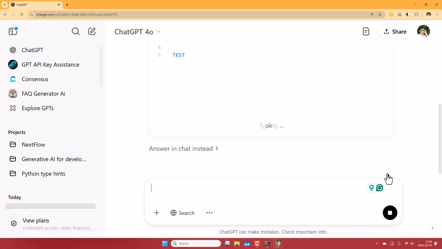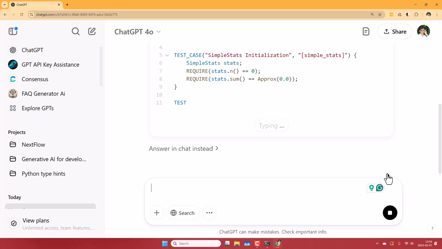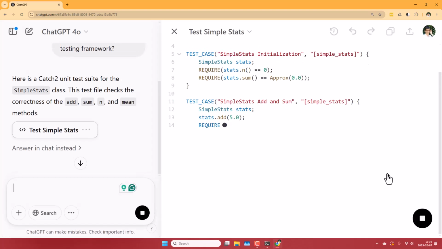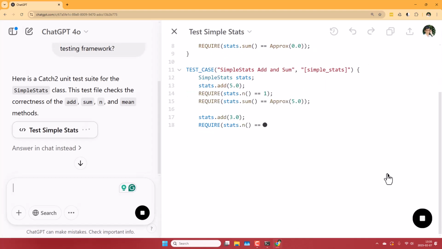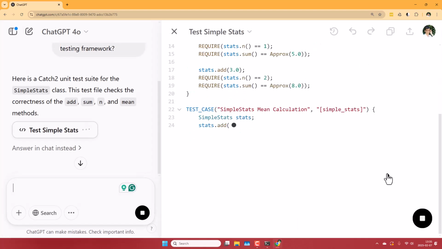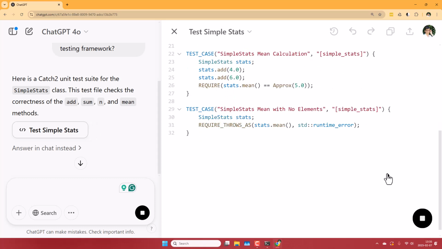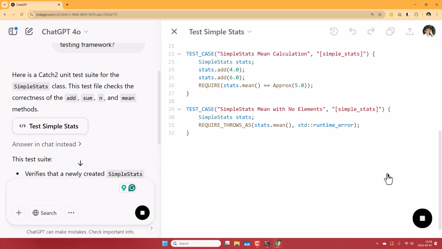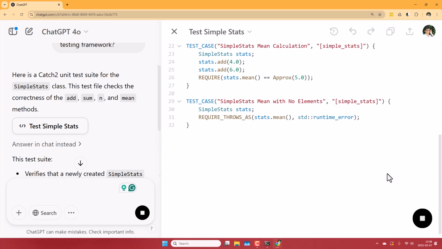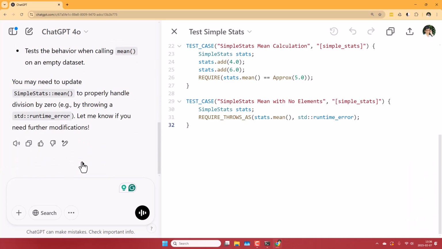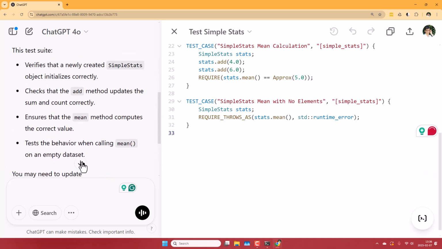It switches to canvas mode, and as you can see, it starts generating test cases. It also details in the chat what it is going to cover exactly while testing.